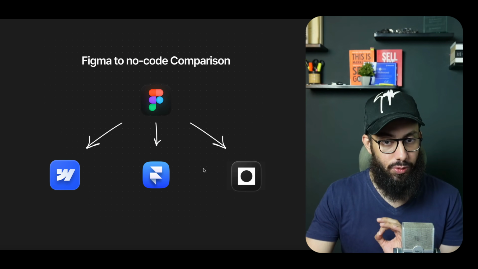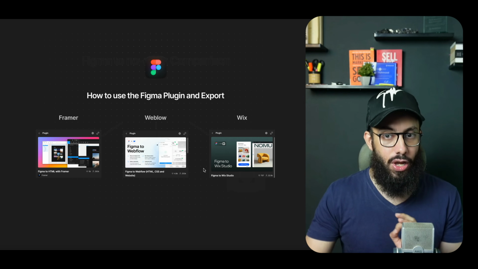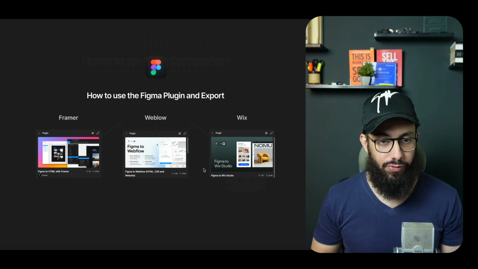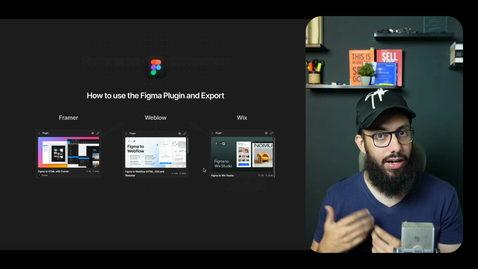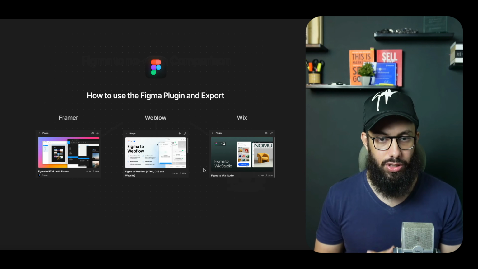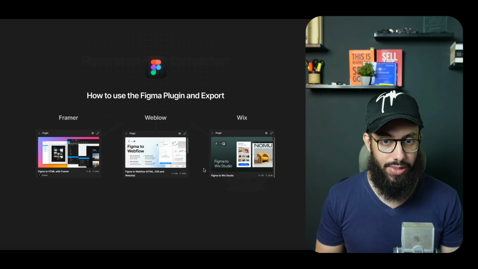So we're going to be doing this comparison by doing multiple different things. The first thing that we'll be doing in this exercise is connecting the Figma plugin for all of these three different platforms with Figma and then our workspaces and then exporting our things there. So this tutorial is hopefully going to teach you that as well.